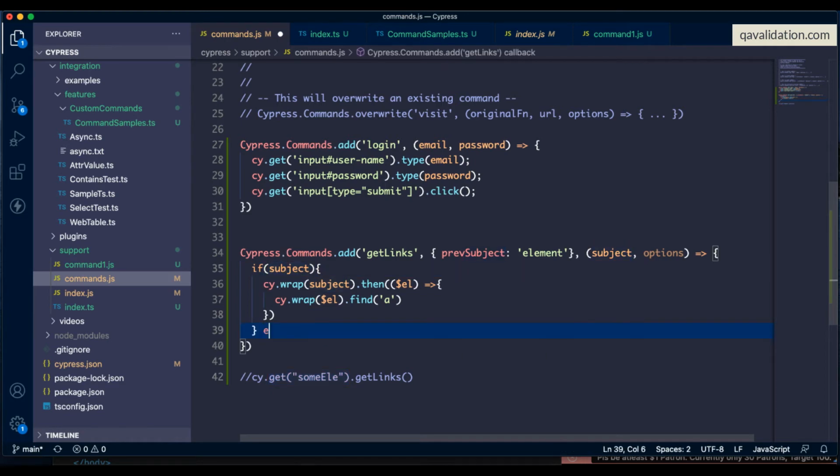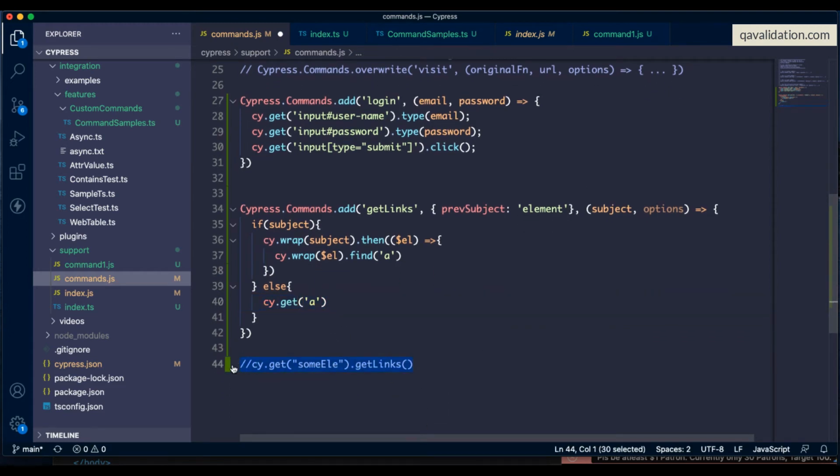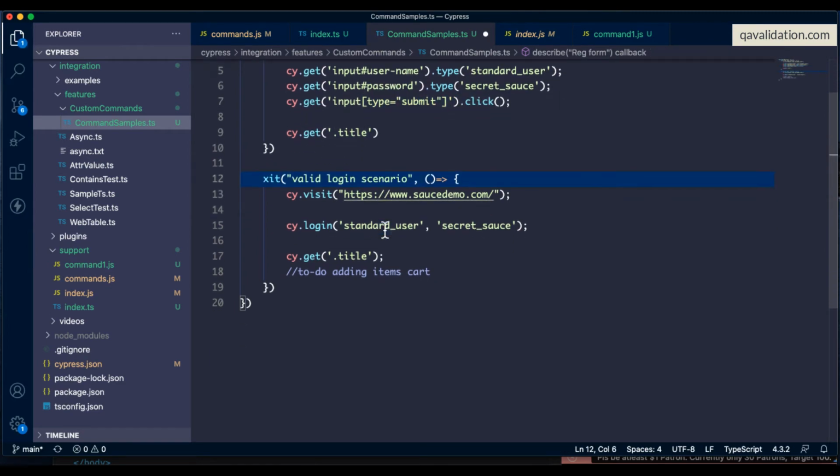Now this entire element is nothing but this subject. Now let's say I don't have this, and somebody just wants it as a parent one. Simple thing, I will do cy.get of a. So it means that now this will be treated like this. If I want it like this, for this one I'll just say cy.get of links. I can call it like this. Fine. Now just to understand this, let me show you one example, and let me make it as X as well. And this is my valid login custom command parent, just for better understanding.